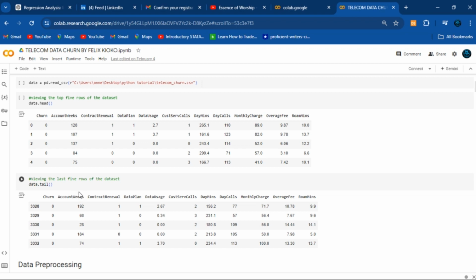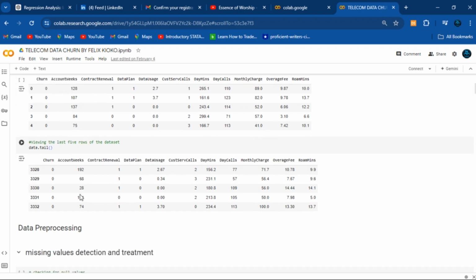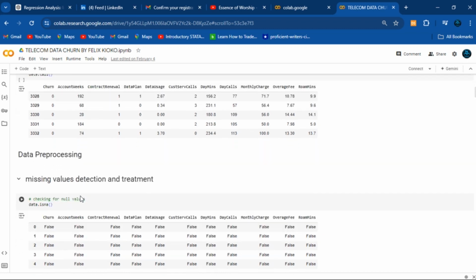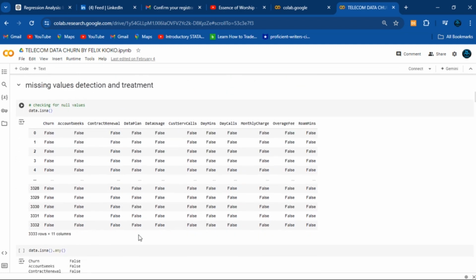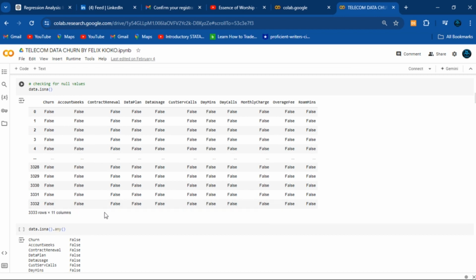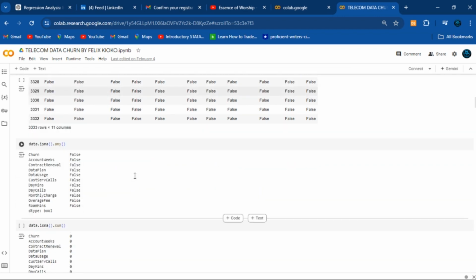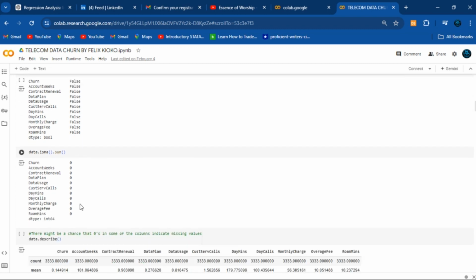Then we also now need to pre-process the data. First of all, we check for missing values. For null values, this data.isna, as you can see, there are no missing values. We also use data.isna.any to check, and data.isna.sum to show the sum of. But you can see the data has no missing values.